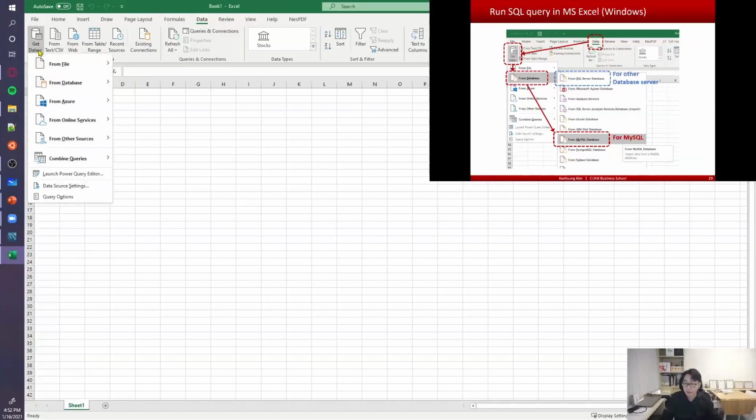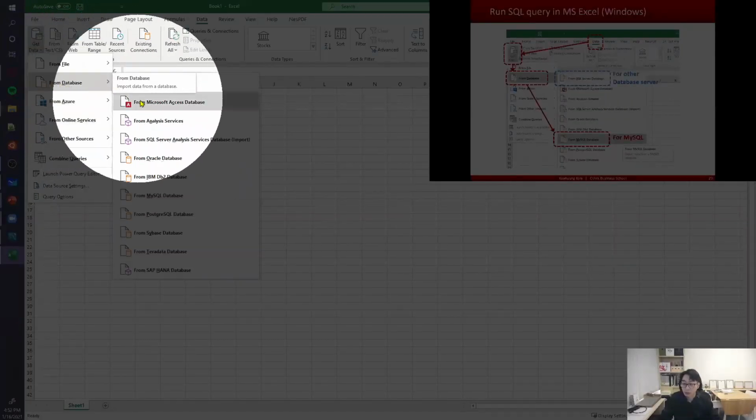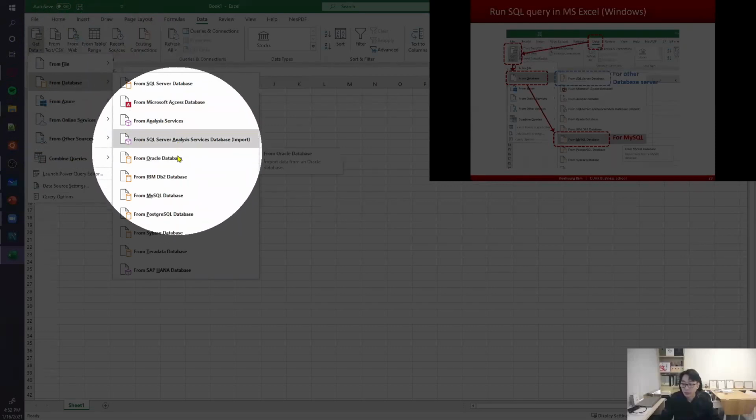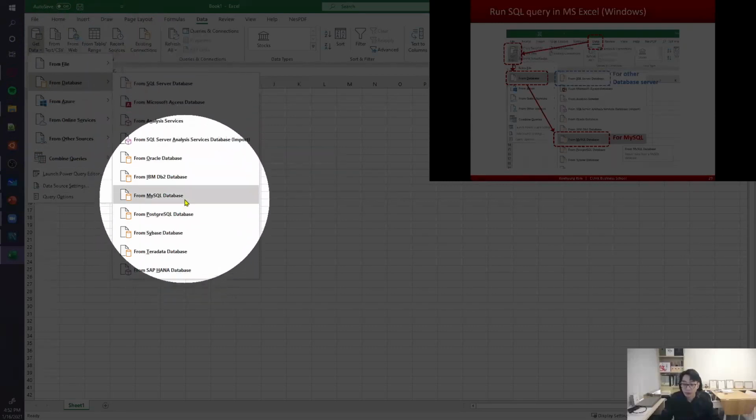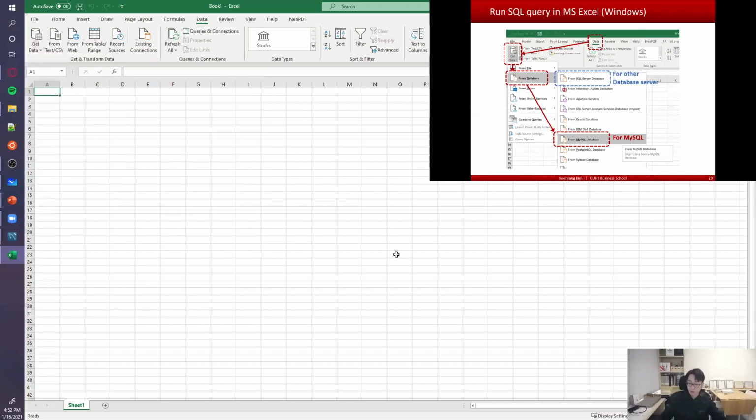If I click this, there are multiple options again. And inside here, the second option is from database. And if you go to from database, in the middle, you will see this option from MySQL database. Also installation for the connector. So it's very simple. So basically, let me show you.